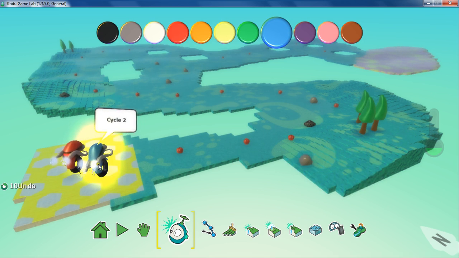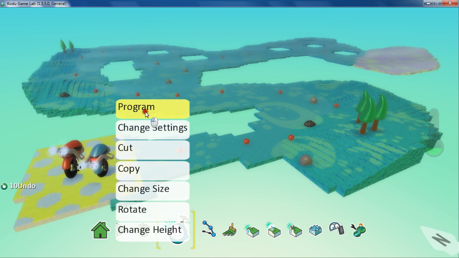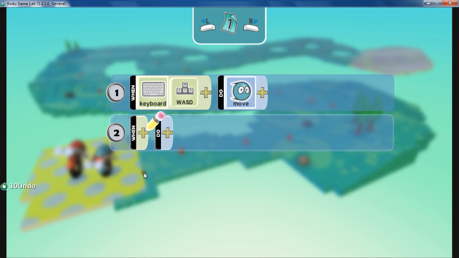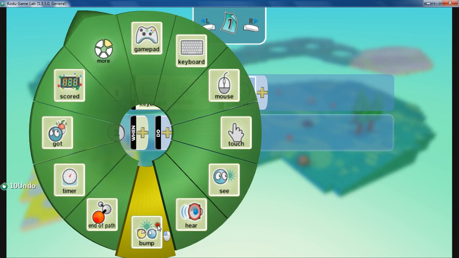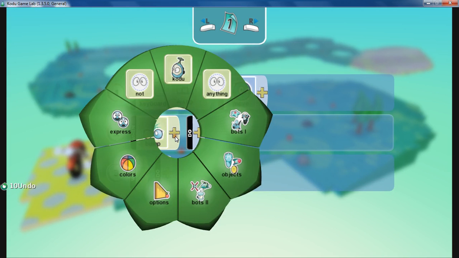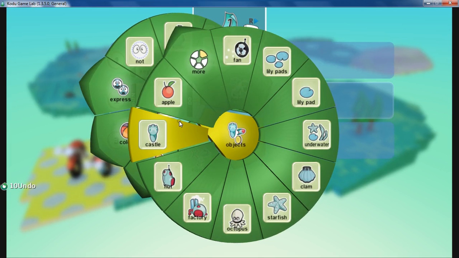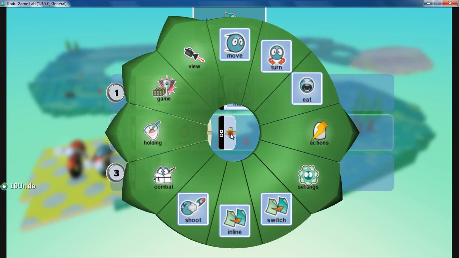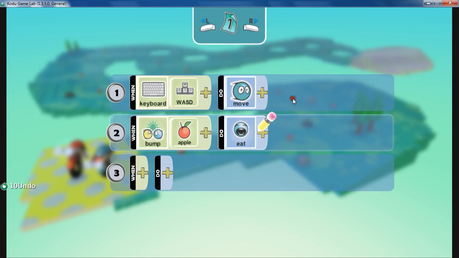I'm going to do the same thing with my blue Kodu. When it bumps into an object which is an apple, do eat it.